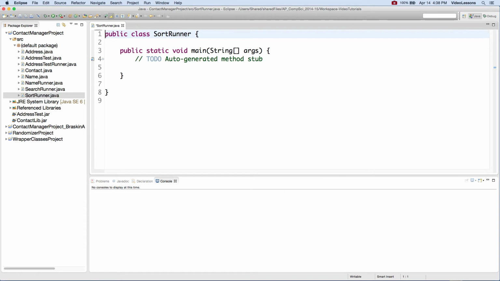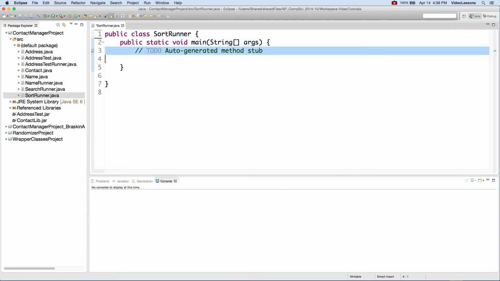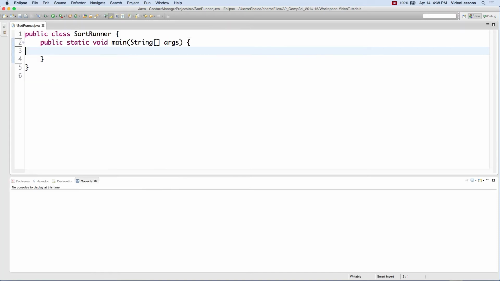Now for this one, I'm going to use some really long variable names because I find that when we're writing these, it really helps if you're very clear on what each thing is actually doing. So the very first thing we have to do is have a list of contacts to sort. So we're going to say list contact, which creates my list that I can populate somehow.